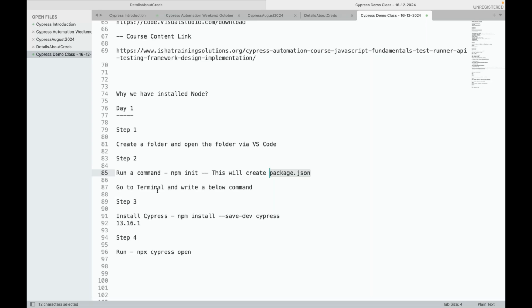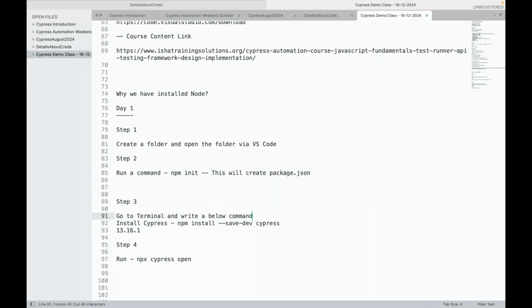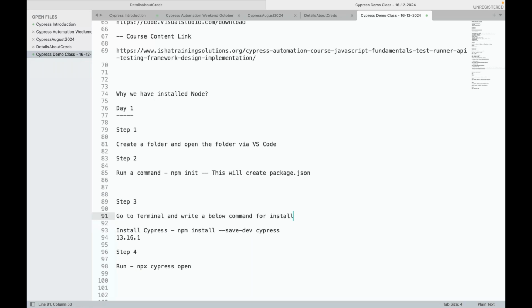Step 3, go to the terminal and write the below command for installing Cypress. This is the command, guys. Just one change over here. There are multiple ways to install Cypress, so don't get confused. It is actually like this: npm install cypress --save-dev. The current version which was downloaded is 13.16.1.